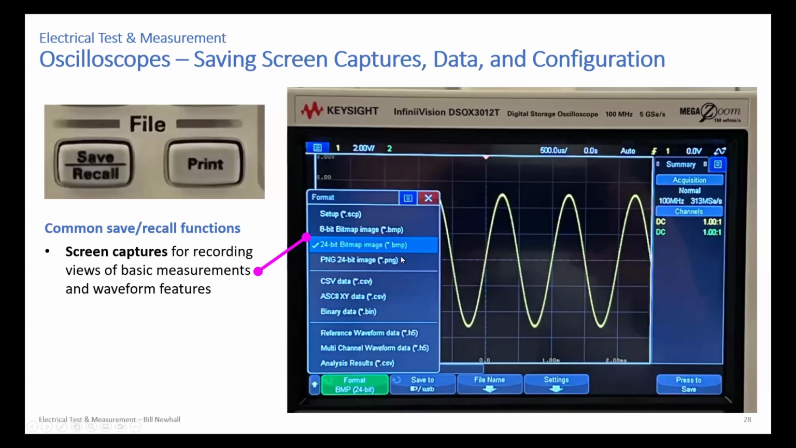Some oscilloscopes use the save button to save the screen. Some oscilloscopes and different instruments use the print button to save a screen, and the print can be set up to save a file. So you just have to look in the menus and figure out what your particular instrument does.